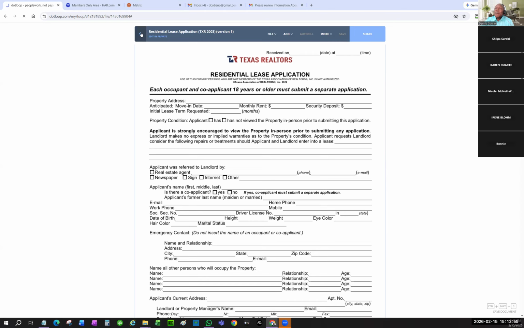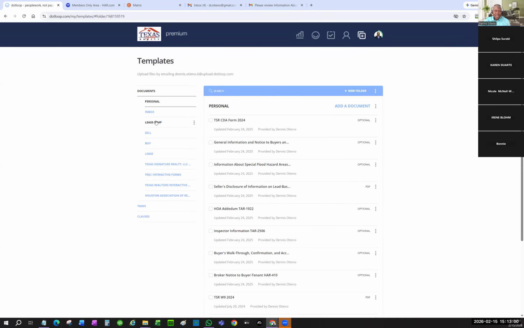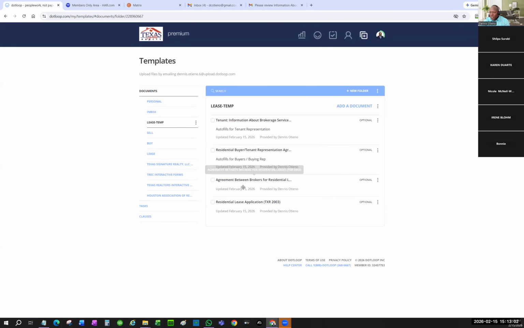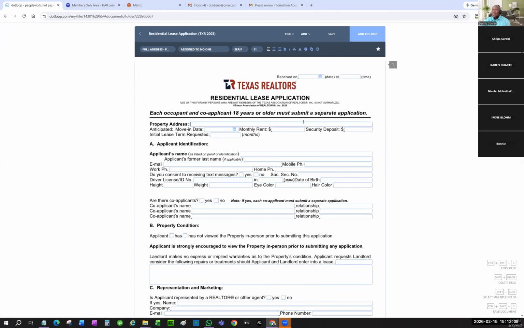So let's go look at how to do that template-wise. You come into your templates, list templates. Let's look at an application, the residential lease application. Let's do that. Good question, by the way. Look at this. The good thing about templates is it's already there.